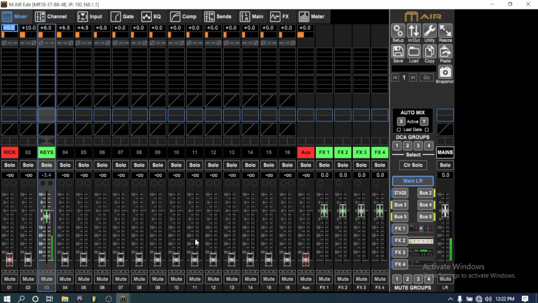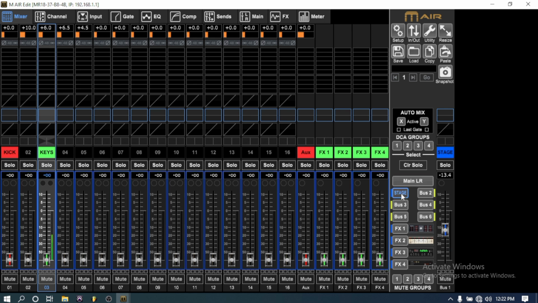That is by selecting, if you come here, this is the first bus that we had switched earlier. So this is the first bus which we called stage. If you select it now, the whole of this interface is now for the stage, and it's shown here. Let's pull the volume. Now we can send our keyboard to the bus.